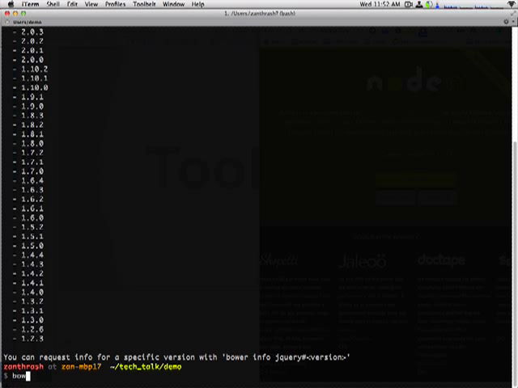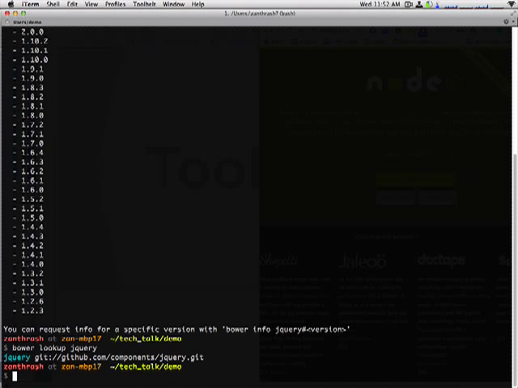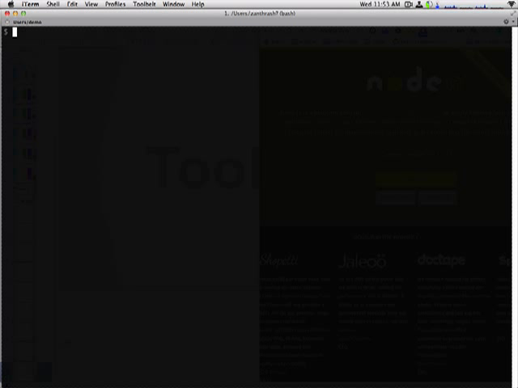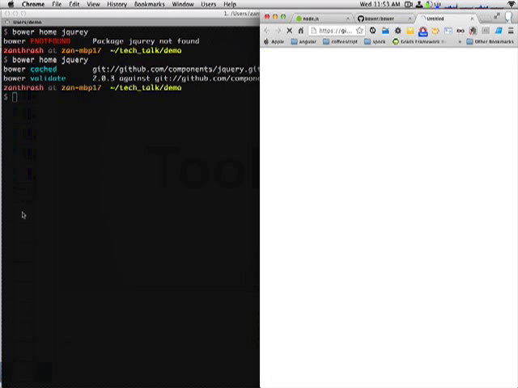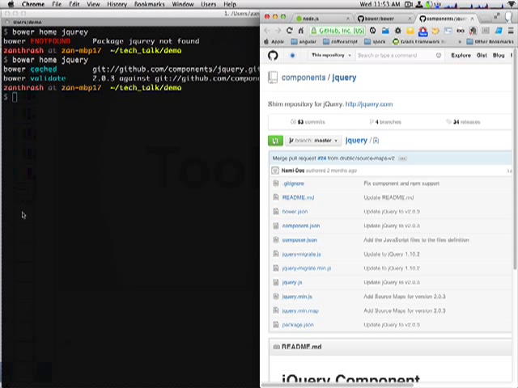We can also use the lookup to just get the GitHub repo. That's something we could do. And we can also use the home script to, oops. So this will take us actually to the GitHub repo, so you don't have to look it up.